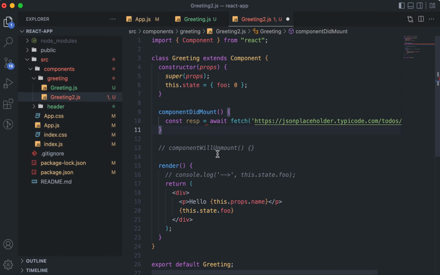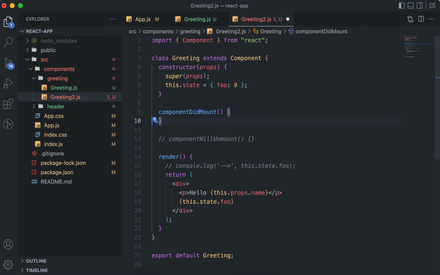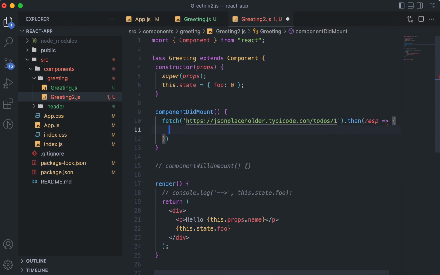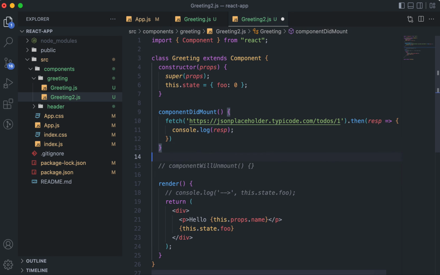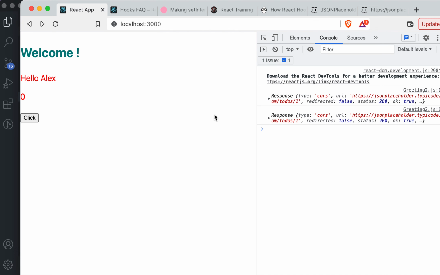So one way is that I will not use await, rather I will use a promise with dot then, and then I will get resp here, and then I will print that. That is one way, and it will work fine. You can see that the response is coming fine.